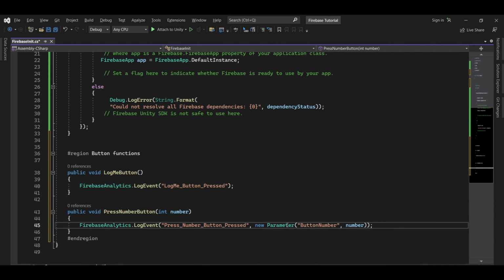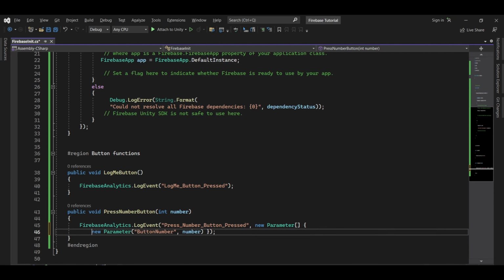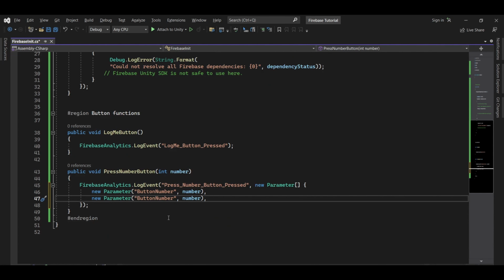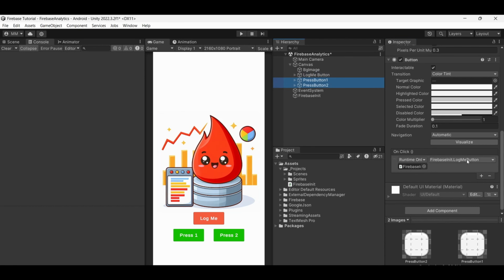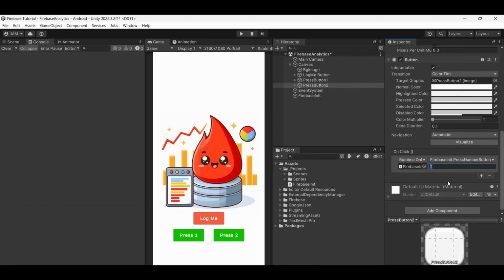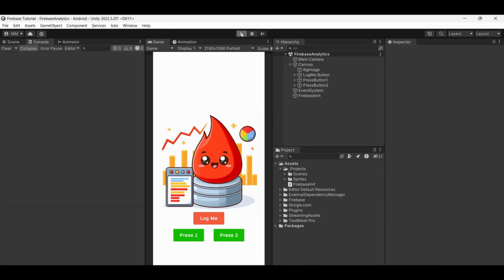If you want to use multiple parameters, you can do it like an array, like a parameter array, and create new Parameter and put a comma and that kind of stuff. Let me just copy and paste it by adding a comma. This is how you can add multiple parameters. For now, I'm going to use a single parameter. Let's get back to the buttons and add the object to the required slots. And let's change the parameters for the 2 different buttons, like 1 and 2. Yeah, that should be it.